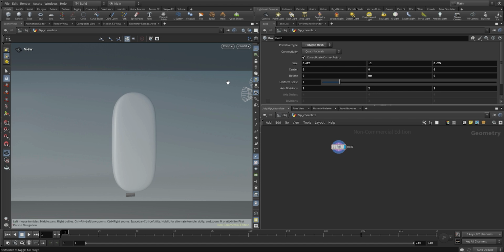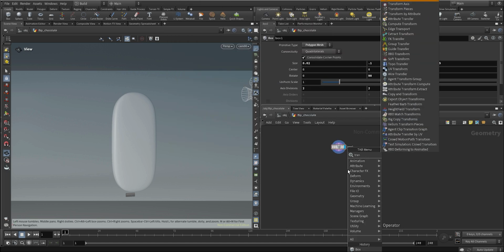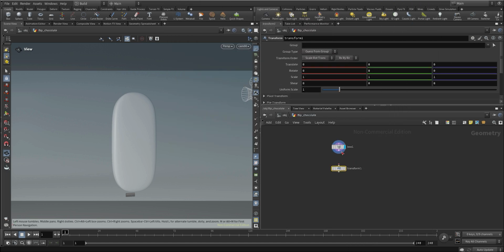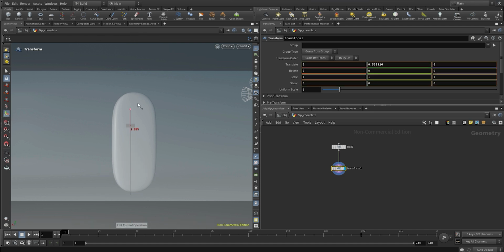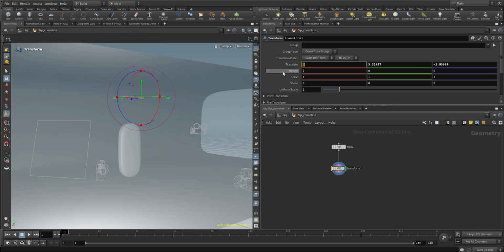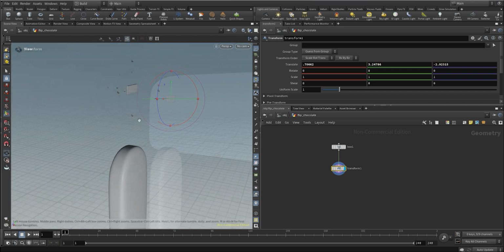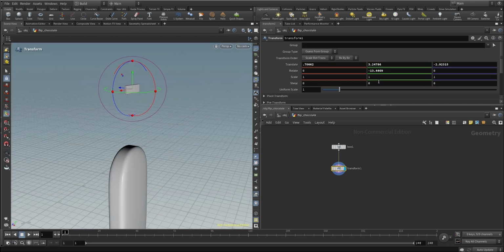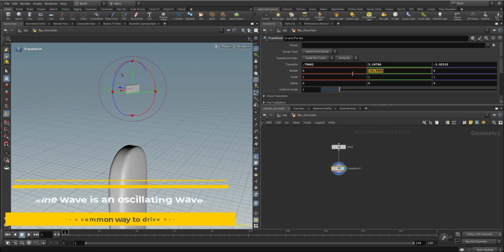I'm gonna create a transform node and connect this to the box. Display the transform, and now we can just move this on top of the ice cream. So you can move this box on top of the ice cream as you need to. In this case, I'm just gonna use the values that work for my project. Next thing I'm gonna do is to create some rotation using a sine wave. I'm gonna copy and paste the expression.